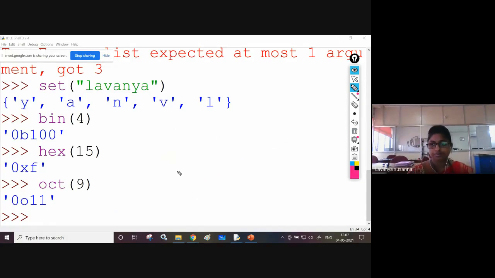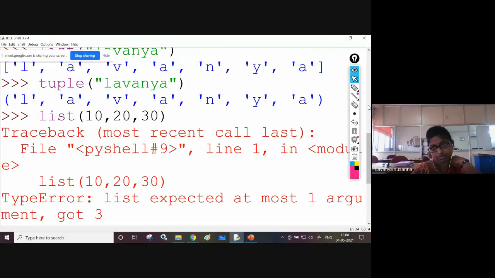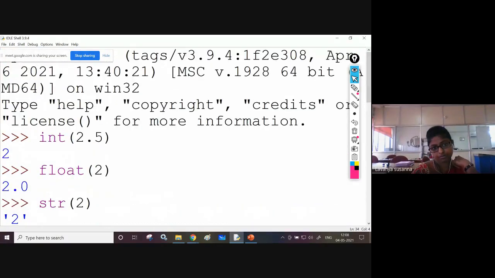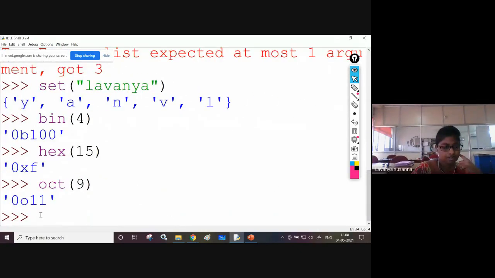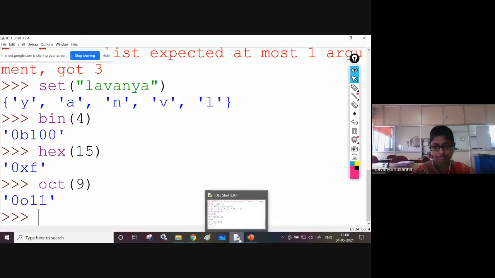It is very easy for you to solve problems using Python. Octal and hexadecimal are completed. These are the predefined functions. Next, let us see some programs. Prime number program. Let us see the prime number program.